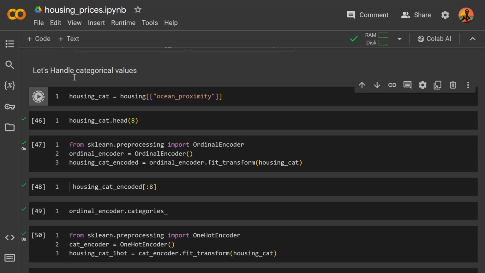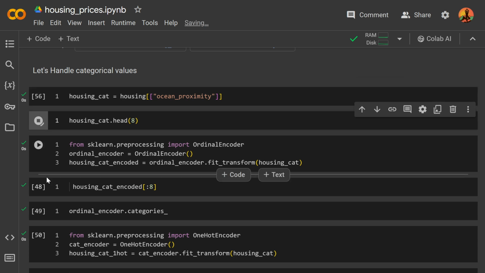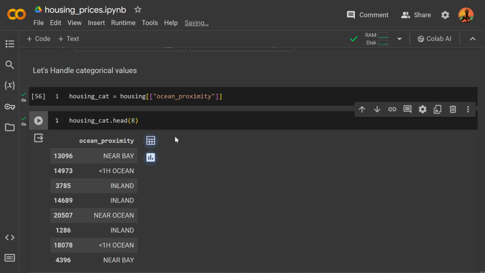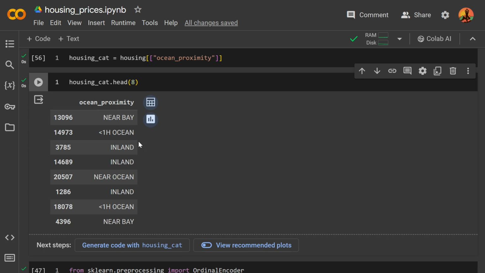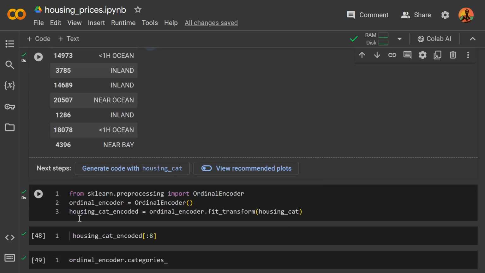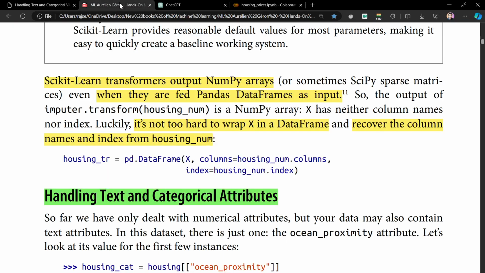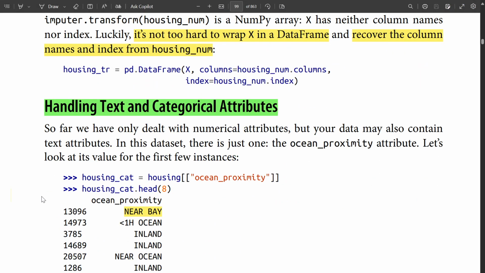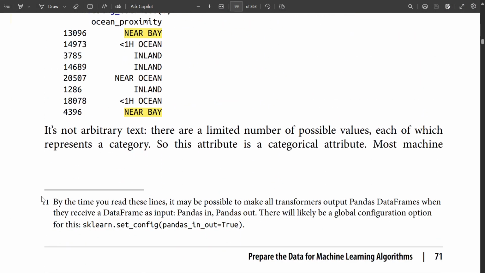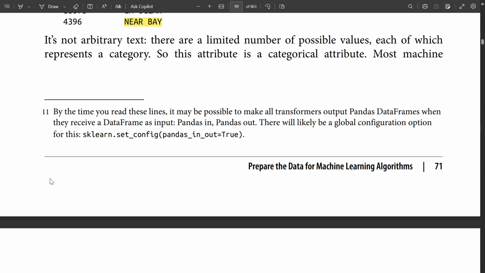So what we'll be doing is looking at housing cat, and then printing the head of it. We are printing 8 rows of the column. Here it is. So now we'll be changing the text into numbers, and there are two ways. We'll be seeing both ways.